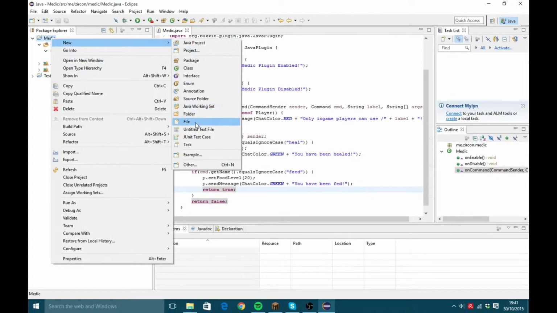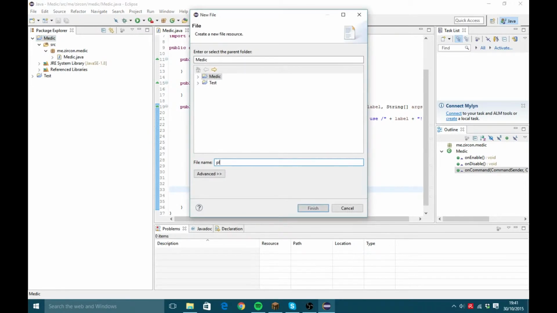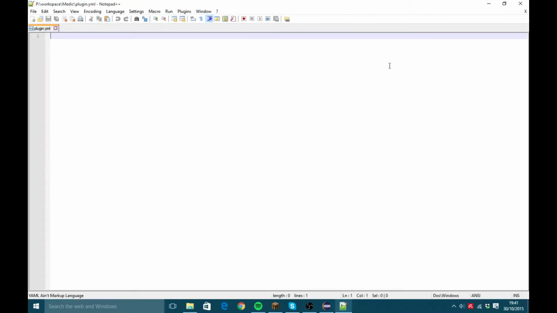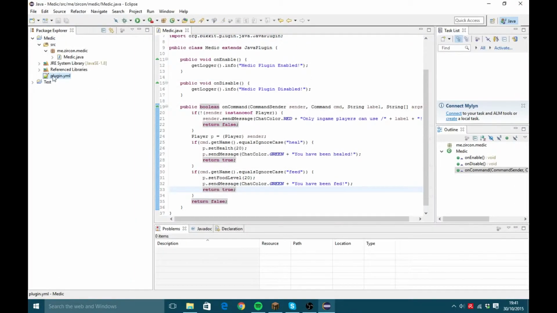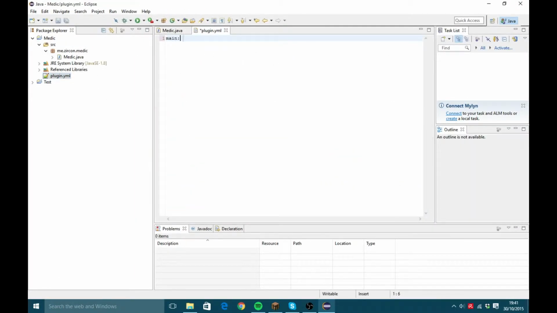So we just need to create a plugin.yml, which is pretty easy. Going to close down Notepad++ and open this up. Main: zarkon.medic.medic, name: medic obviously, version: 1.0, author: zarkon, description: a medic plugin obviously, commands: heal.